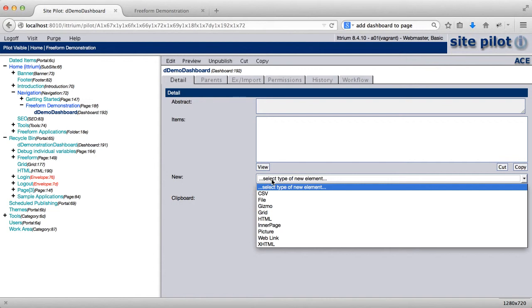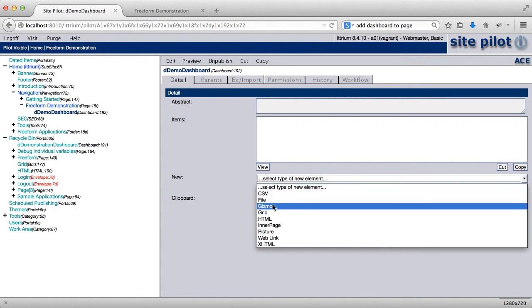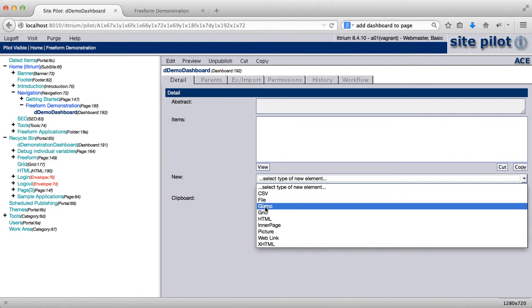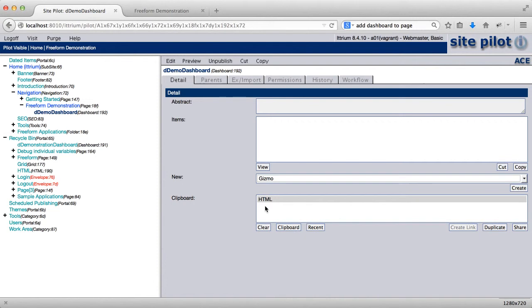And one of the most common things I'm going to add to a dashboard is a thing called a gizmo. Now, keep in mind, there's all sorts of content elements here. So a dashboard is a collection of content still. It's no different than any other content container on the site, but it does support a new content element called a gizmo. So let's create our first gizmo.